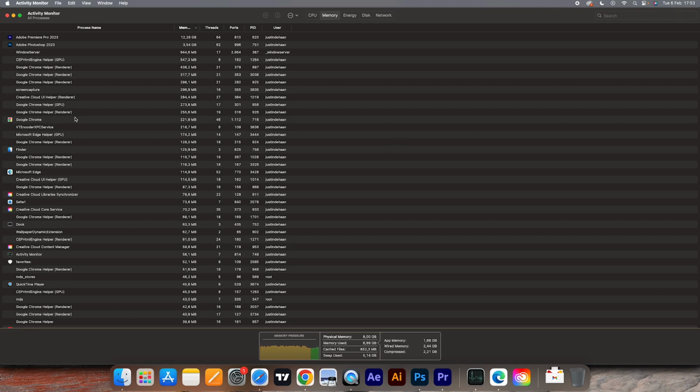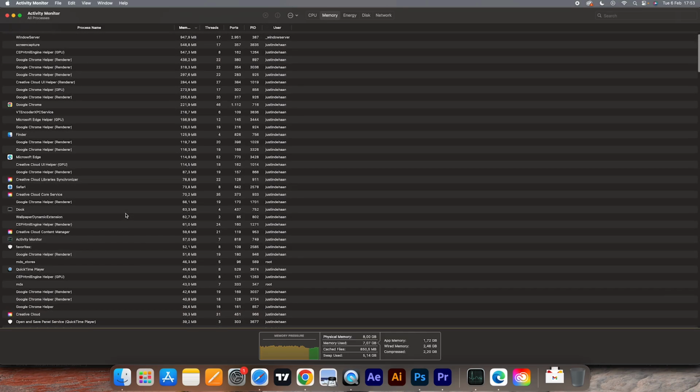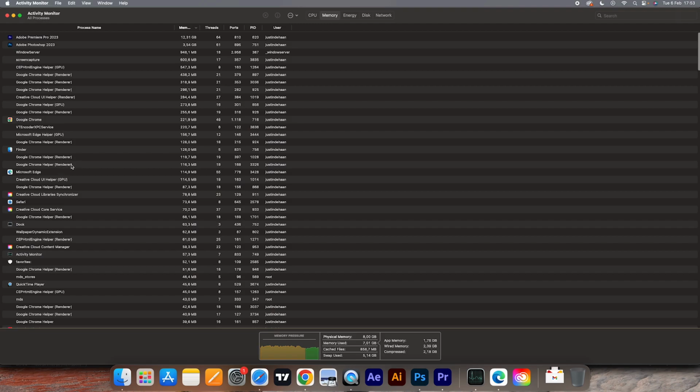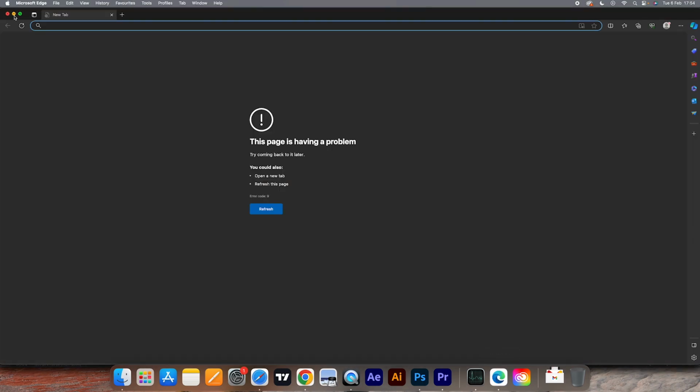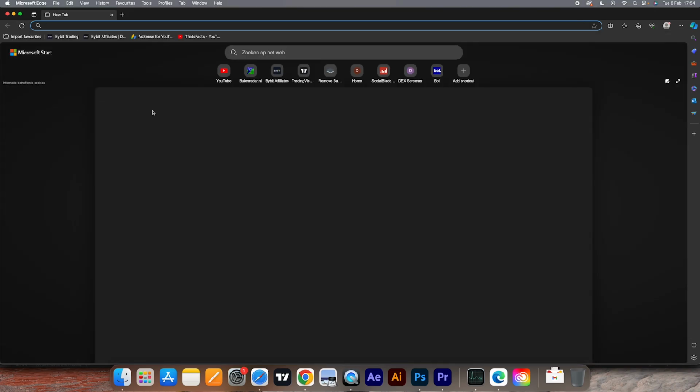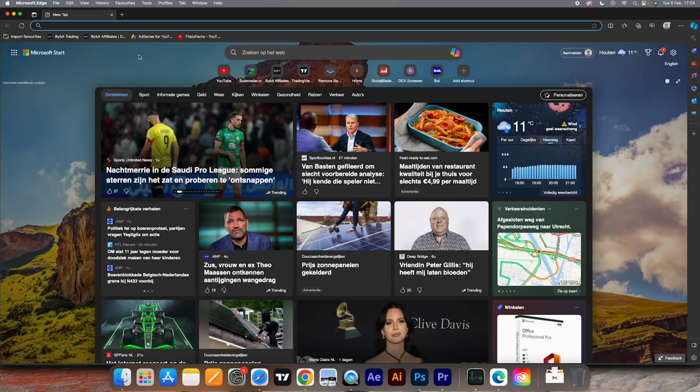So what you're going to do is find all of the programs that are called Microsoft Edge Helper, and with renderer afterwards you can just double click on them, and then it will be force closed, and that will fix a lot of memory issues, because sometimes those apps can build up a lot of memory on your computer, and when you simply close that, it will be removed, and the only thing that happens is your Microsoft Edge literally just closing.